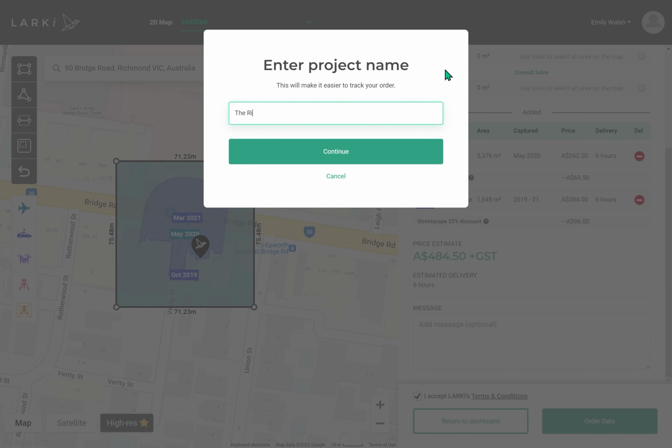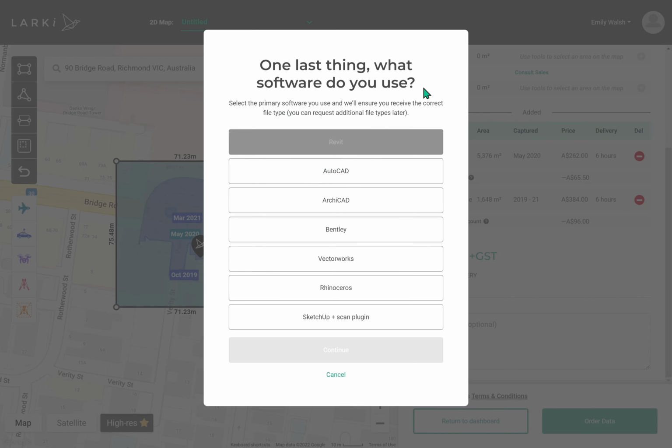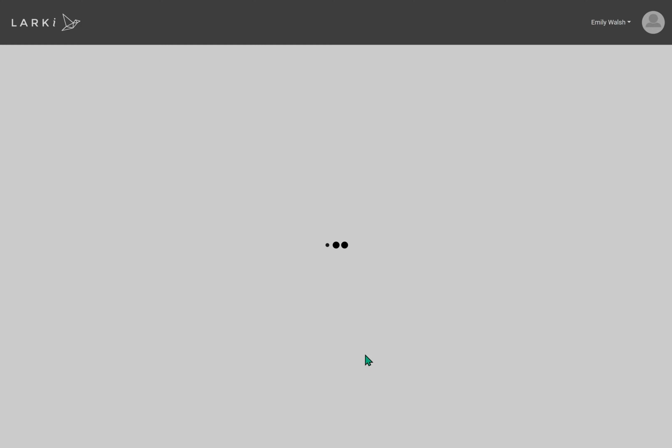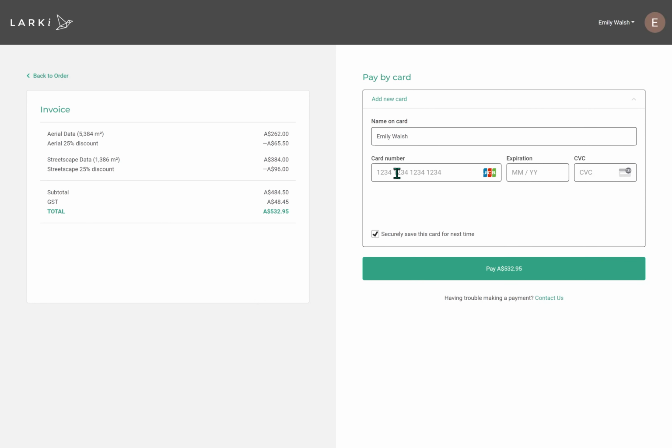Enter a project name. Choose a software type and pay using your credit card.